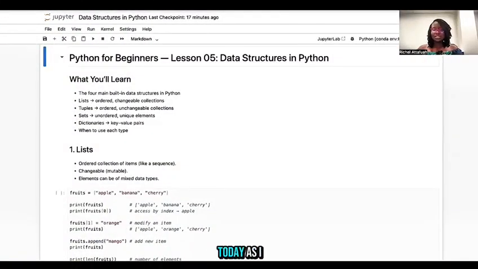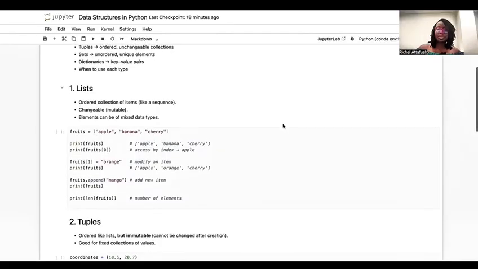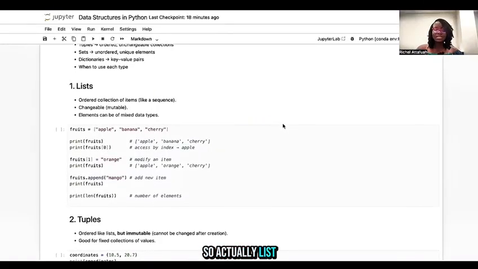Okay guys, so today, as I mentioned in the intro, we'll be talking about lists, tuples, sets and dictionaries and when we are supposed to use them. So I'm going to start from list. Actually, a list is just an ordered collection of items, and one thing we need to know about lists is that they are mutable. What do I mean by they are mutable? I'm going to explain that in a bit.